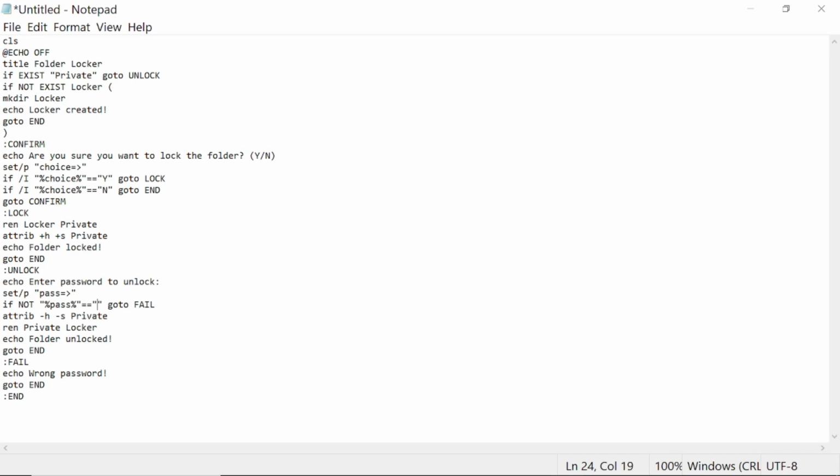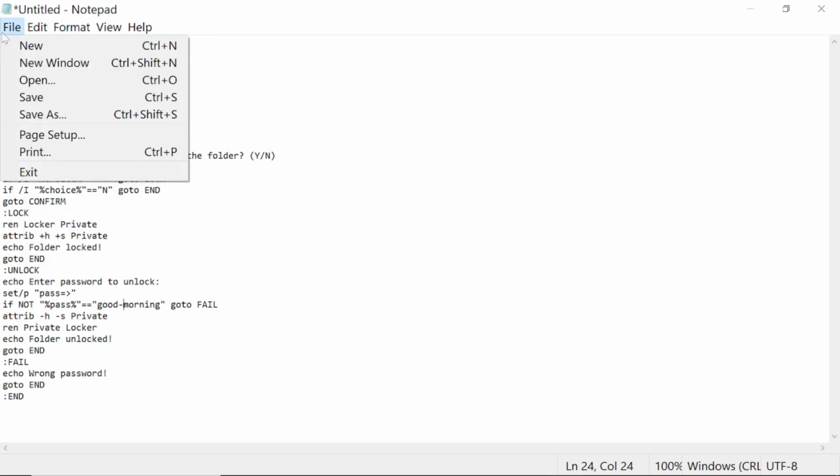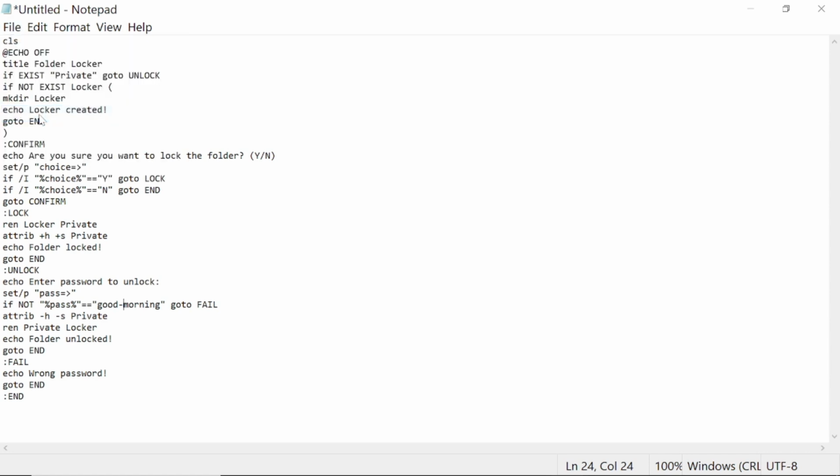So I will choose any banal password. Let's just say good morning, for instance. But it's preferable to choose a secure password so it can't easily be gotten. So I've chosen just an easy password for the tutorial, good morning, with a hyphen in between. And the moment you have this, you are simply going to go and save the batch file.